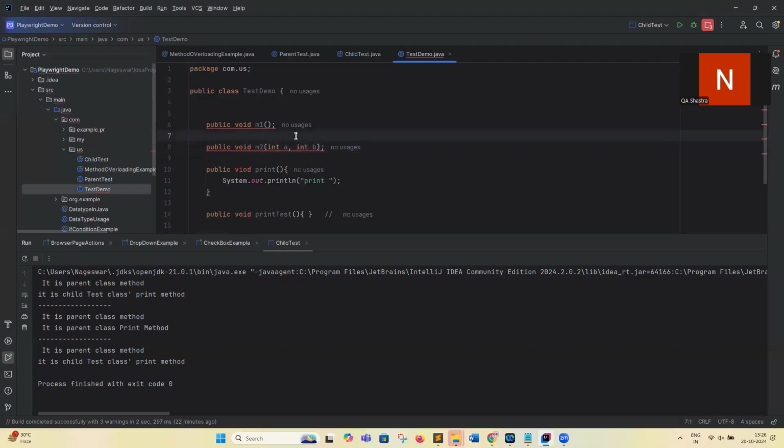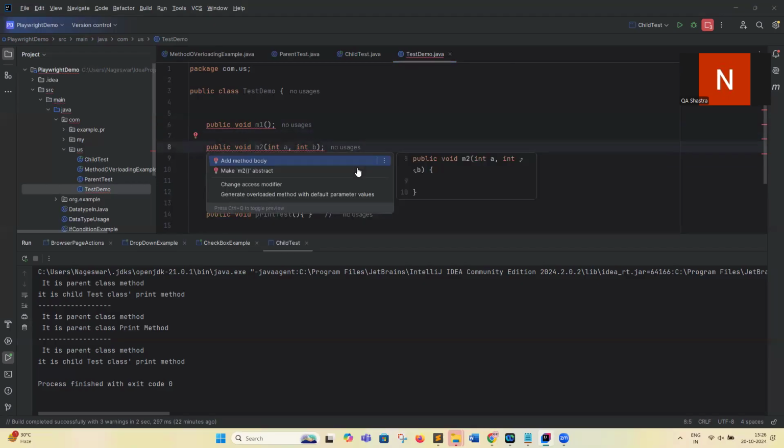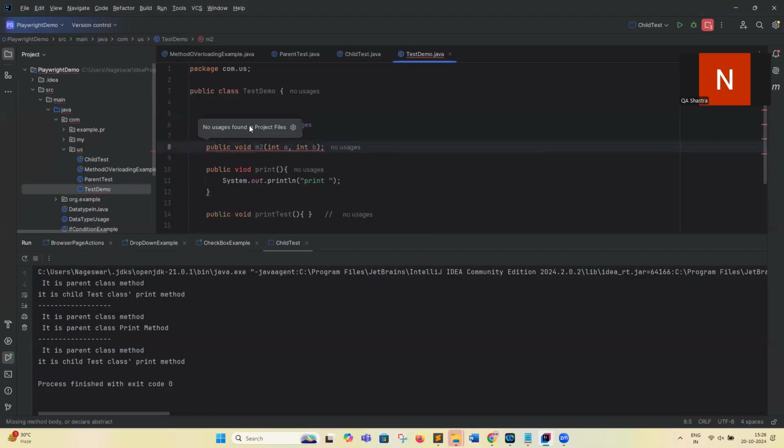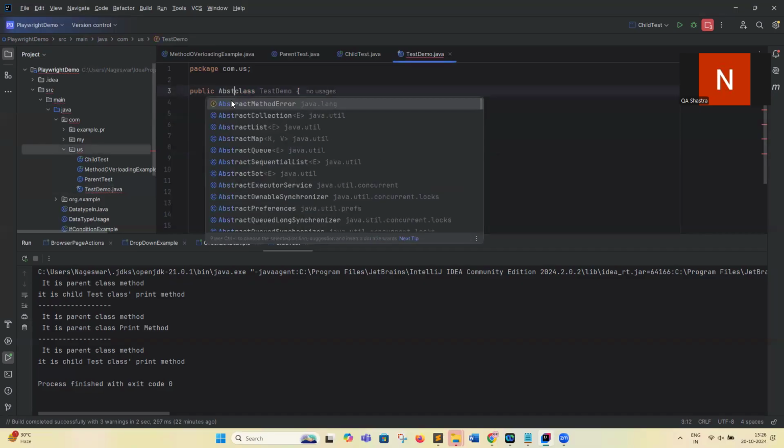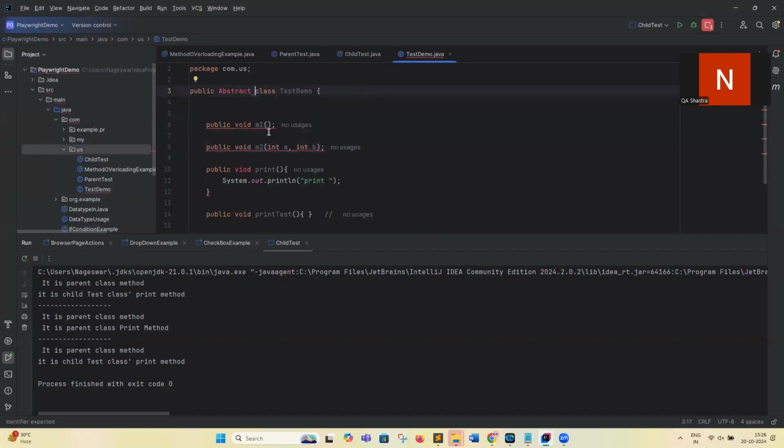You can ask the question. Yeah, if we add the abstract keyword before the class, will it show an error? Yeah, it will not show the error. That is another option. So now we can take one more action, or we can add an abstract keyword here. Then it will not throw the error.